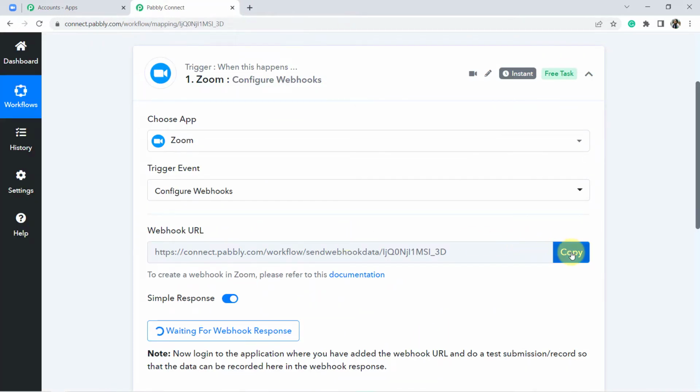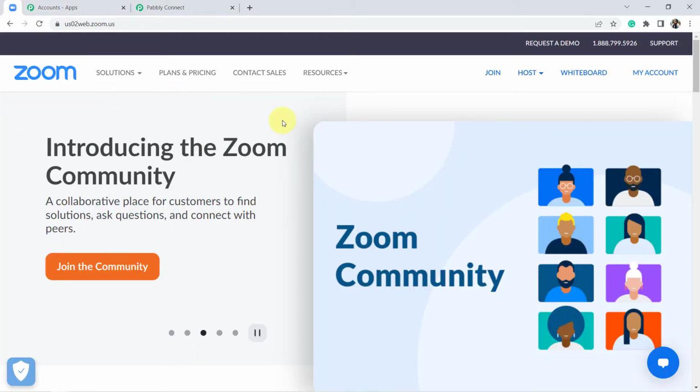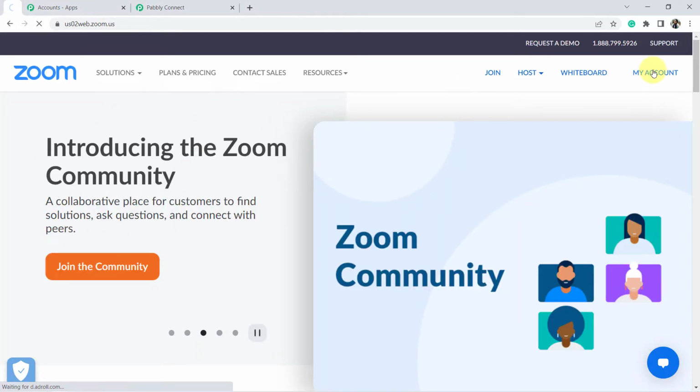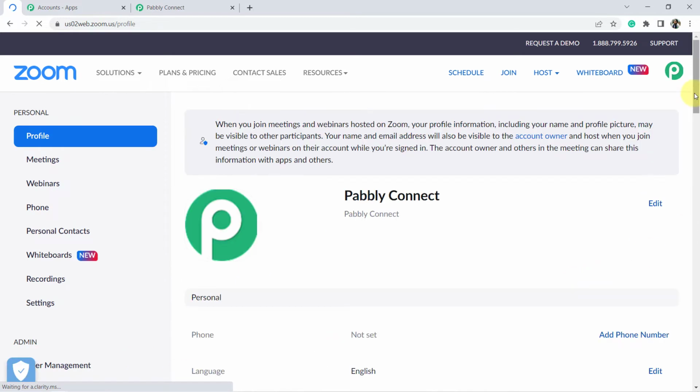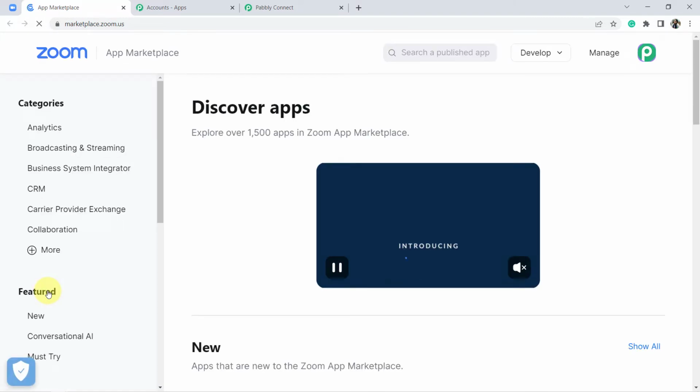Simply copy this webhook URL and go to your Zoom account. Once you reach the Zoom account, click on this My Account, and here at the left side, you will find an advanced option. Click on that and click on app marketplace. So basically, for building the connection with Zoom, you'll have to create an app in Zoom.